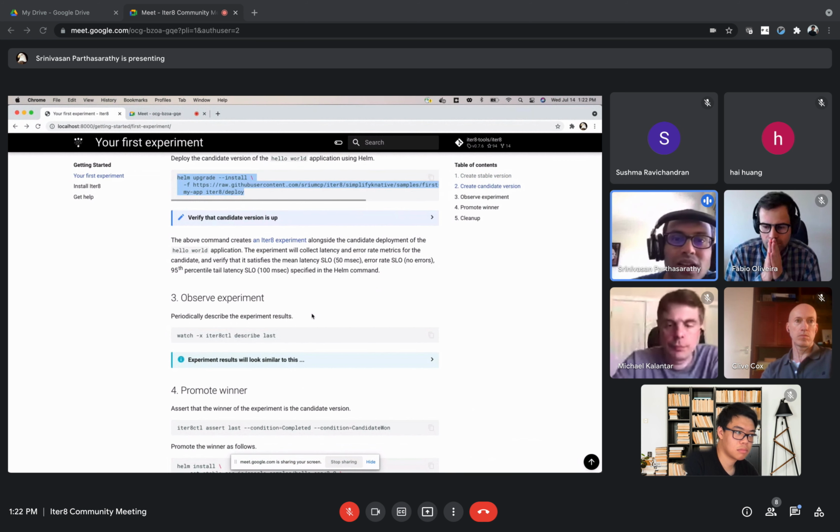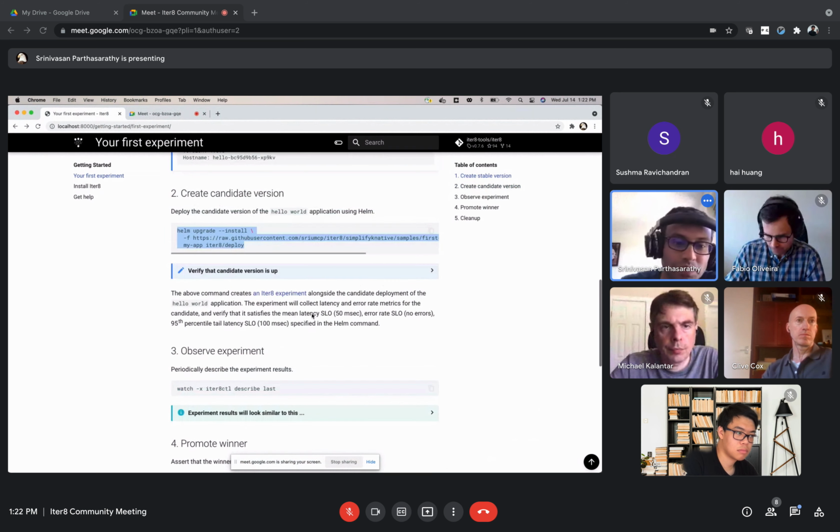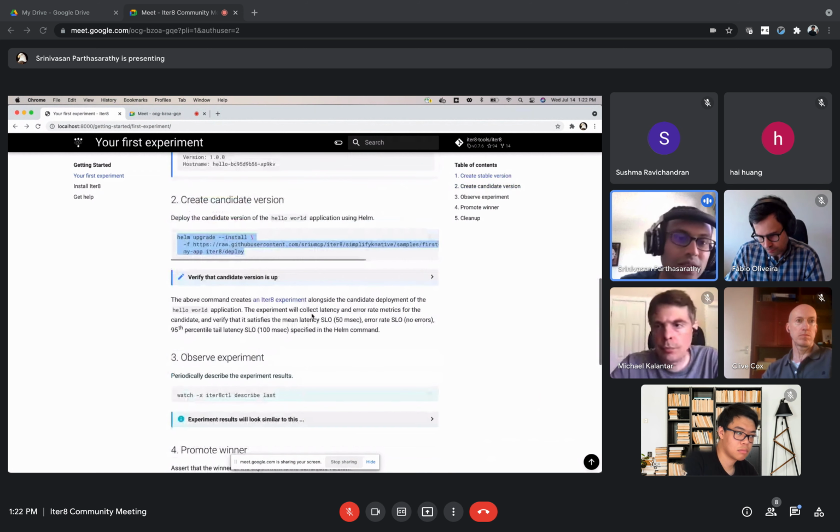And based on the content of the notification, the notification will say what version won. It was the candidate version that won, or it was a stable version that needs to continue as a stable version. And based on that content, that will do the promotion. So that's one way of doing it.